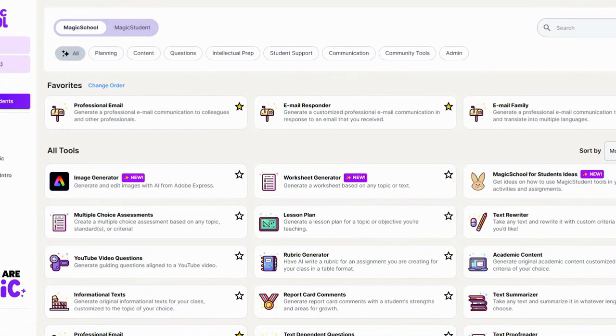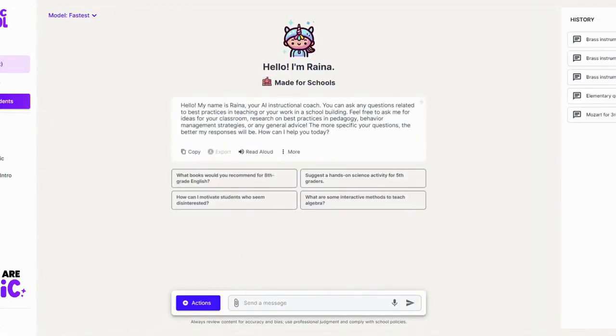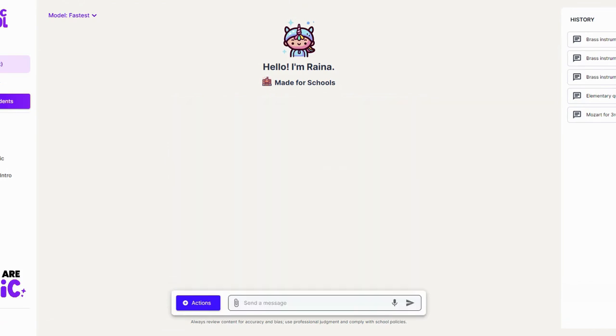This setup is a lot like ChatGPT and Gemini AI, in which you simply click on it and it will have you type in what you're looking for and it will generate what you need. Now, I'm a music teacher, so I often use music examples. We can start with an idea like, I need ideas to help me teach about the brass family of instruments to my second graders. So I'm going to put that in and hit enter and see what Raina comes up with.